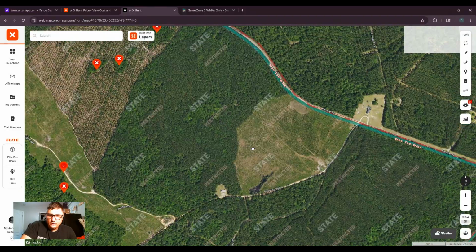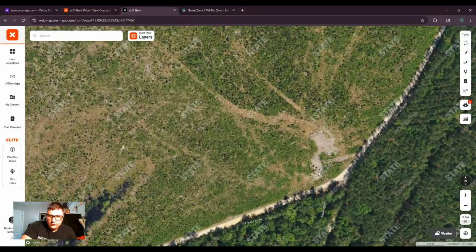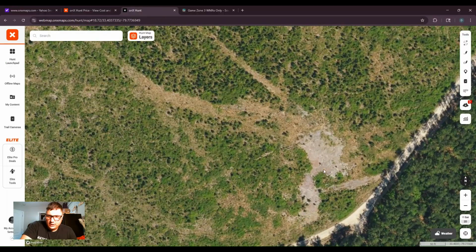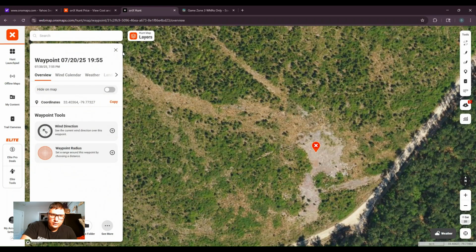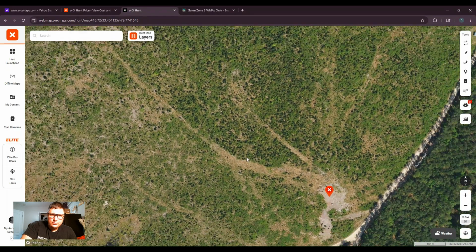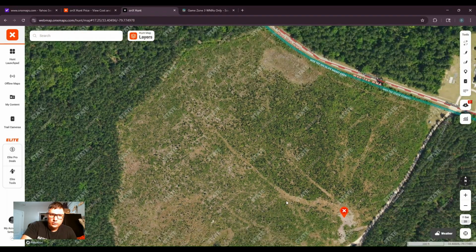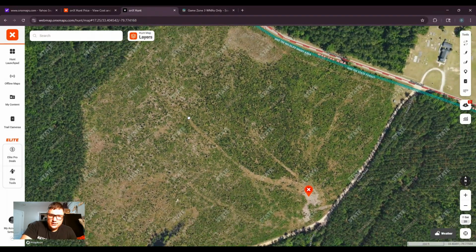Now I also talked about this little area here. This looks like a spot where I could start. I'm just going to drop a little pin right there. And then these little veins coming out of here look like ways that I can travel.